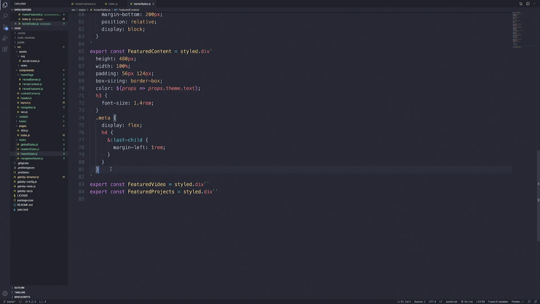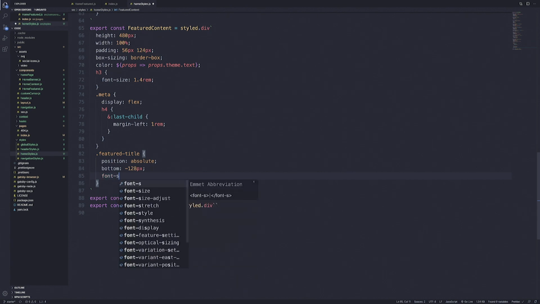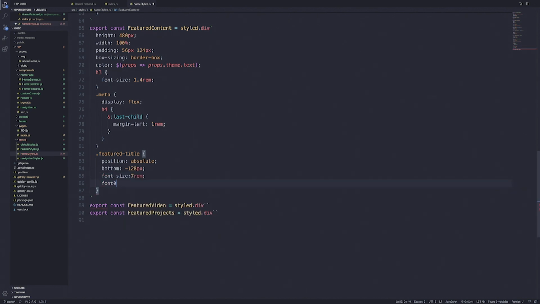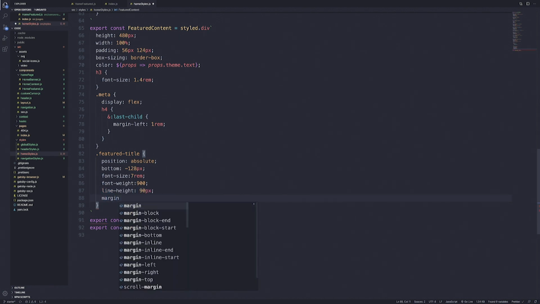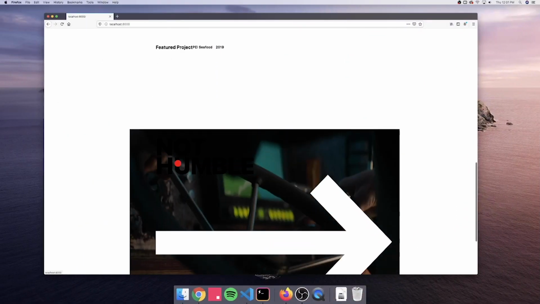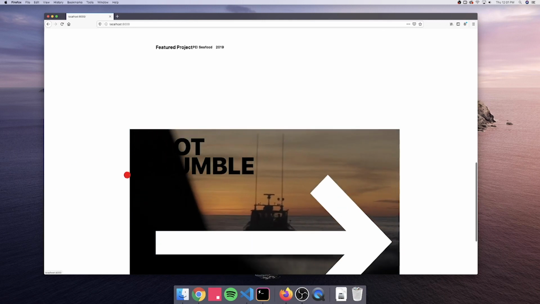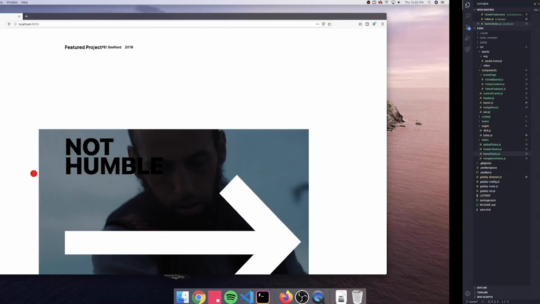And now outside of the meta, we have the feature title. The feature title is going to have an absolute position, a bottom set to negative 128 pixels. The font size will be set to 7 rem. Our font weight is going to be set to 900, not pixels, but just 900. And the line height will be set to 90 pixels. Finally, we're going to have a margin set to 0. And if we take a look now, we have this not humble, which is going to look like that, but then the arrow is going to be on the bottom. And so when we hover, it's going to give us an animation for the arrow.